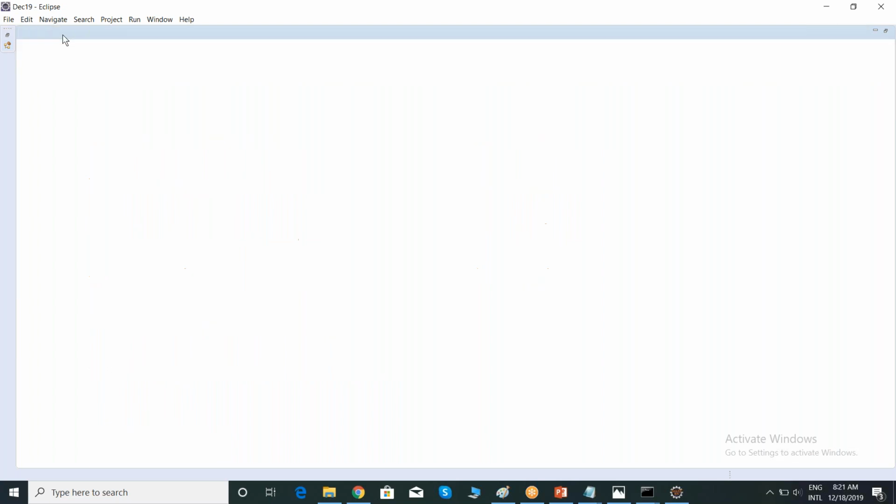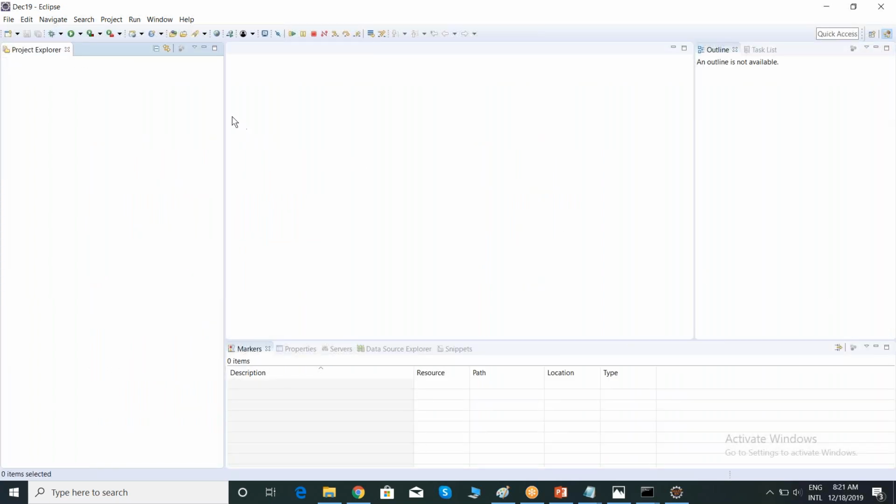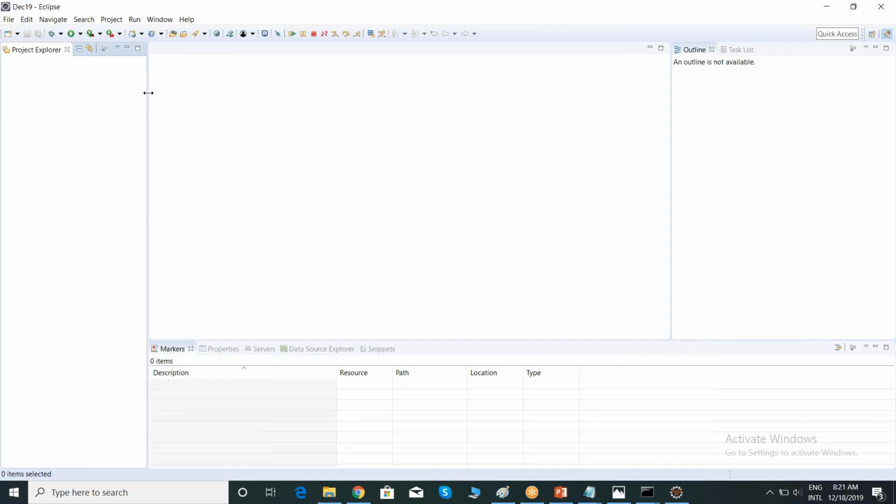I don't want to see anything. Let me close this one. This is the window whenever you open Eclipse for the first time. Here you can create your project. So how to create a project? Let me show you here.